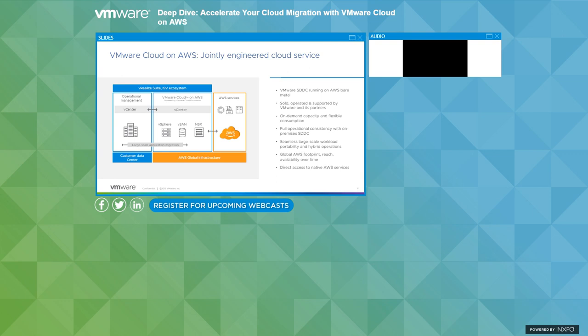So if we look at the diagram here, on the left side we have your operational management of your on-premises data center. And on the right side, we have AWS native services like EC2, S3, RDS, things like that. In the middle is where we come together. VMware Cloud on AWS is sitting on bare metal hardware. We have our full SDDC stack, and it allows you to interface between on-premises and the cloud and your AWS native services. This gives you full hybridity back and forth between the entire stack.